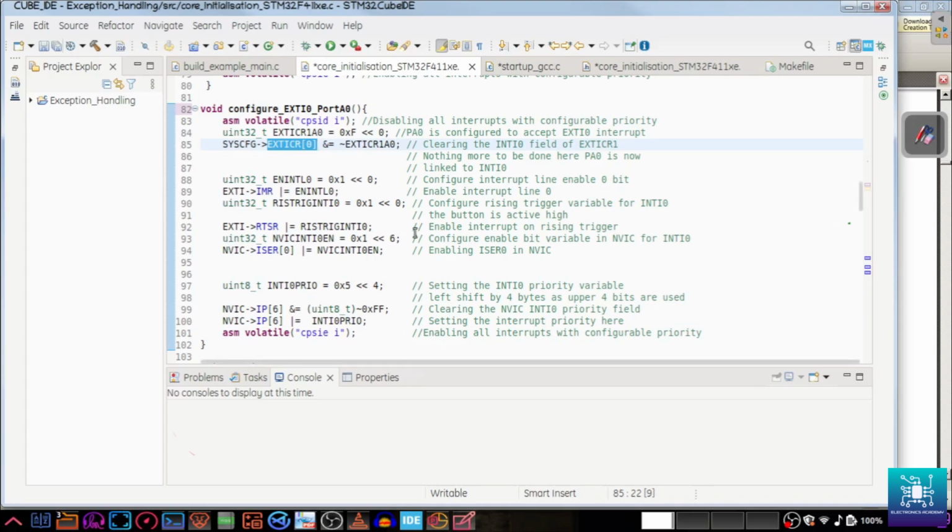Going back, so now we have to enable this. So this is just the mapping of the interrupt. Now we have to enable the interrupt, right? So when we have to enable the interrupt, we have to set a 1 in the IMR register. So enable interrupt line 0.